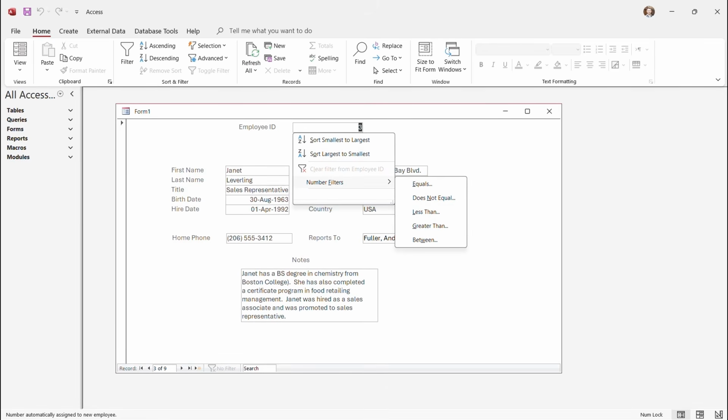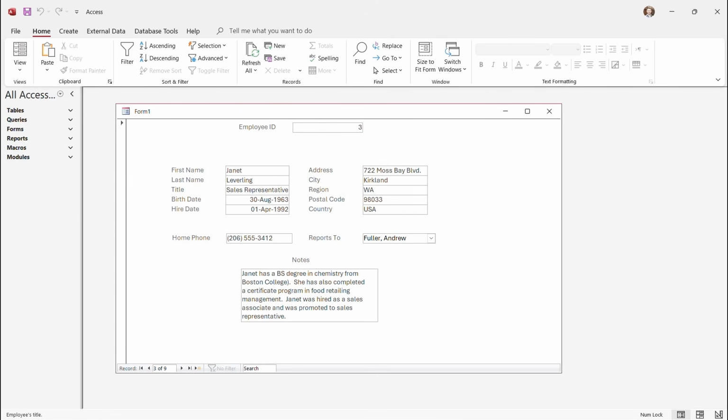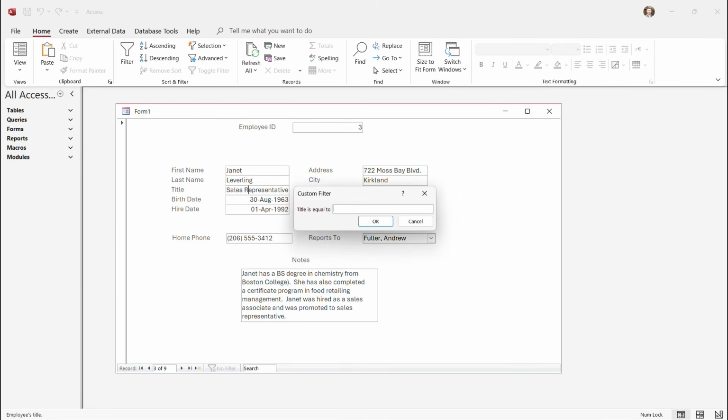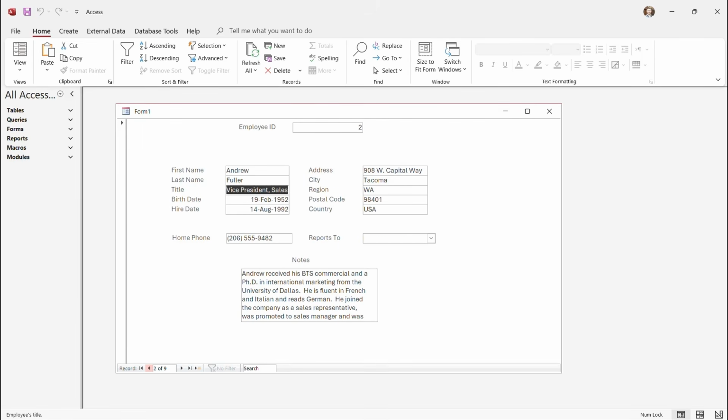Equals, does not equal. I can do a short or small filter, or I can click into, let's say, title and do a text filter there, saying it has to contain or be equal to sales representative, and then title is equal to. So you still have all of those things that you've seen in queries and in tables. Same thing in forms. You can do sorting, you can do filtering any way that you like. So take a moment, try this out on your own.